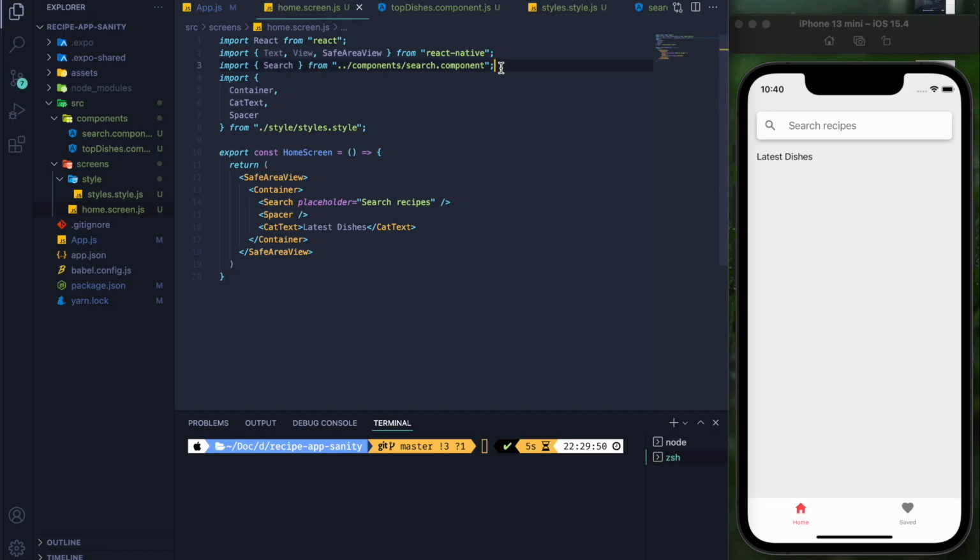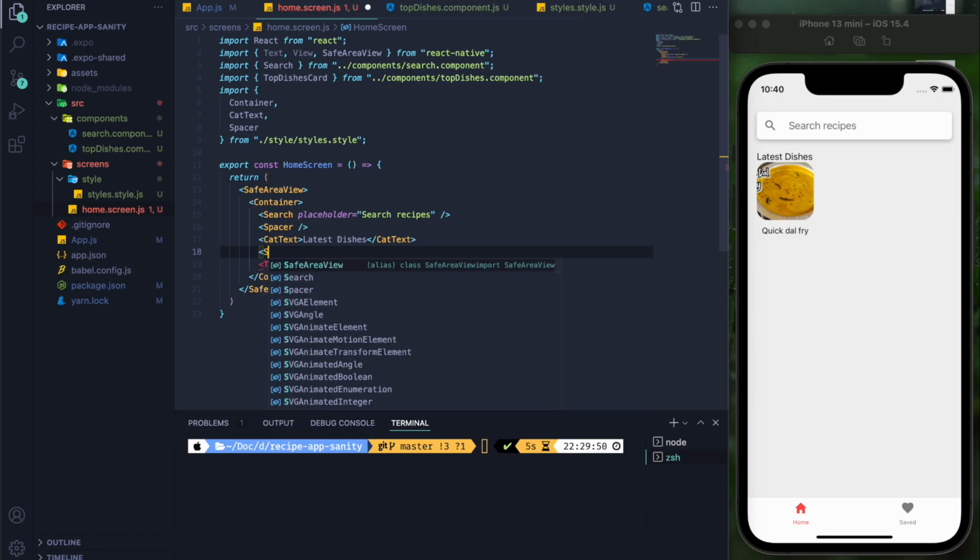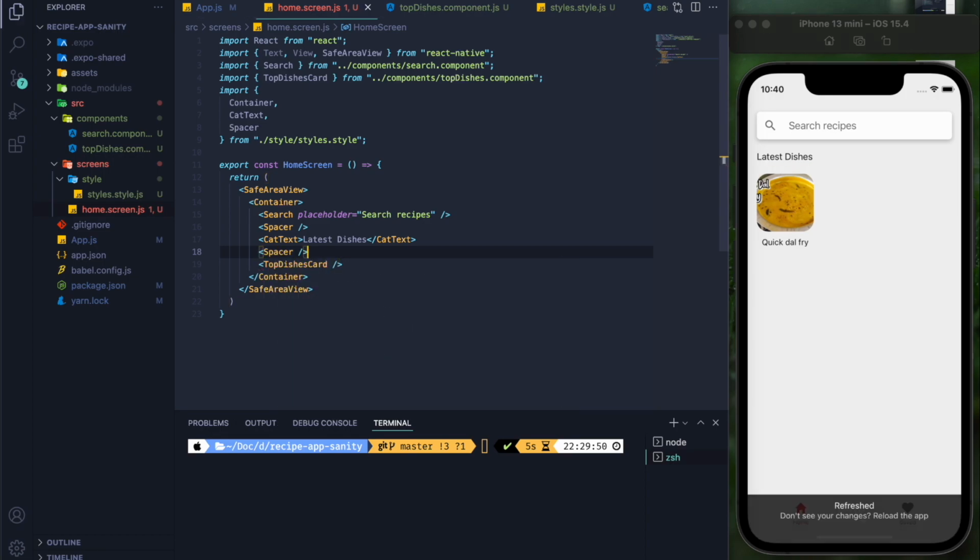Now we're gonna be importing the top dish component. So we can remove this, we can remove top dishes dot component, and then we can put here top dishes card, and in top dishes card we can just put it in here. That's so cool. Now we gonna put a spacer in here. So space, that's phenomenal. That's exactly what we wanted.